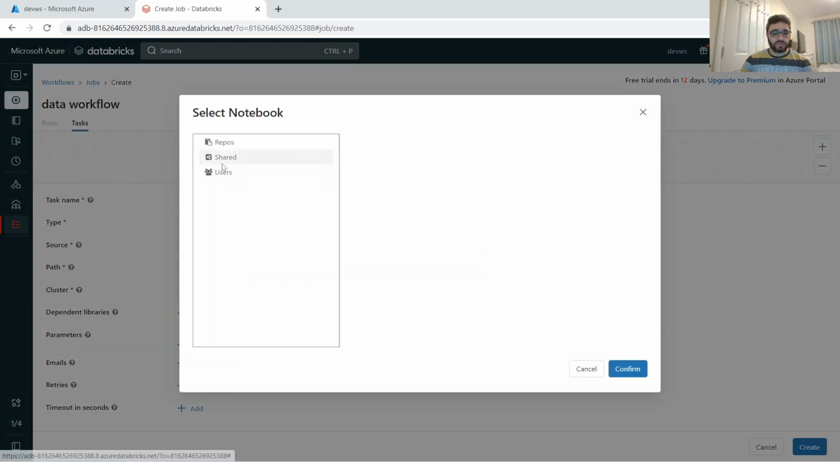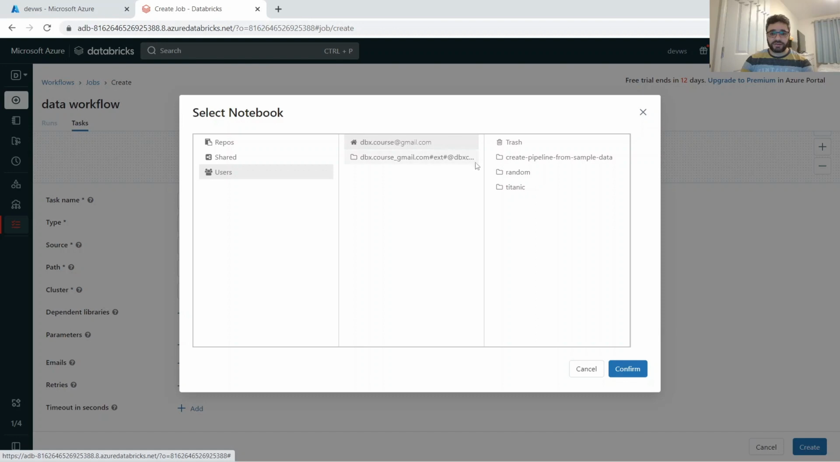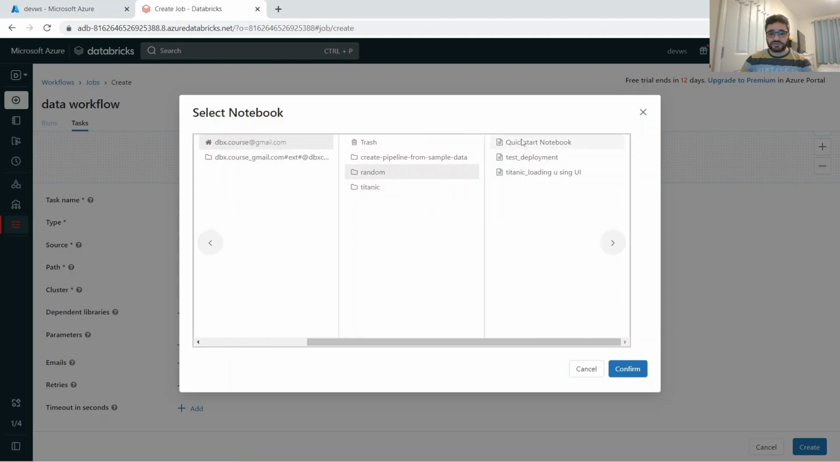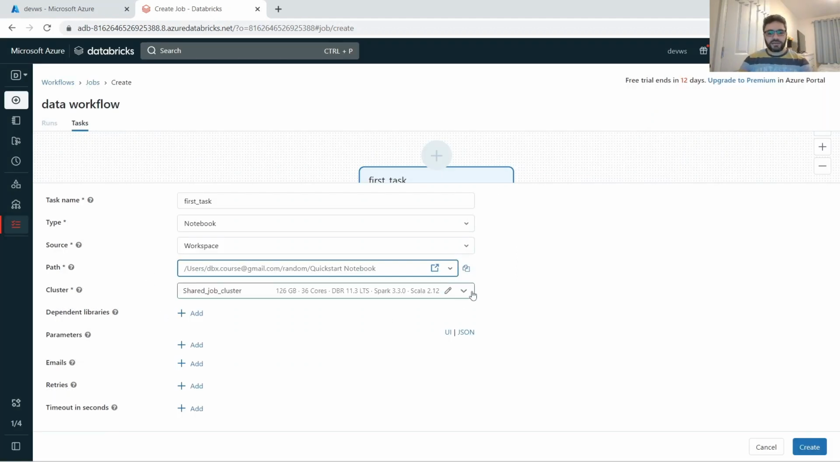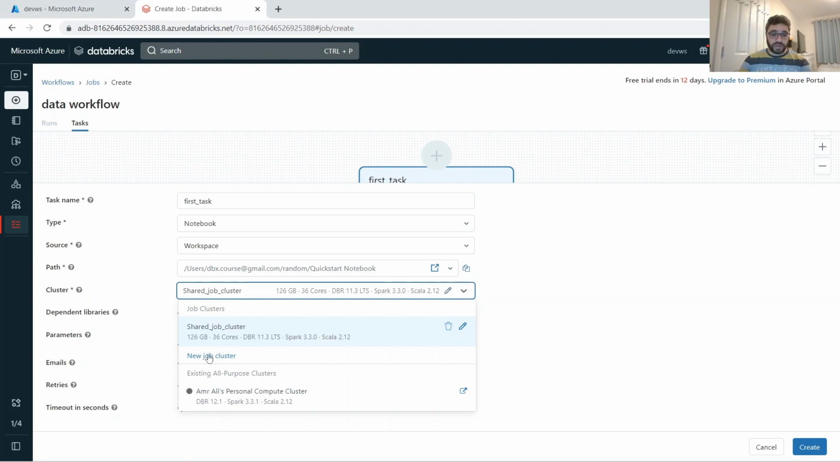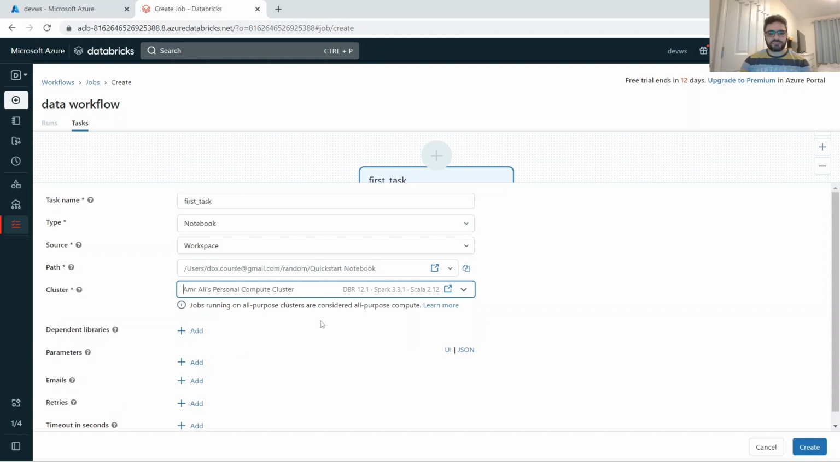Select the notebook. So go to Users. I know where my notebook is. Let's select a random one. So I'm just going to pick something random. I'm going to pick the quick start notebook. Select. Now you choose the cluster here. There are two types of cluster: job cluster and existing all-purpose cluster. When you run in production, always use the job cluster because it's cheaper and it makes your life easier with billing and everything. But in some cases you may want to choose an all-purpose cluster. If you are in a development environment, use an all-purpose cluster. In that case, I'm going to choose my all-purpose cluster just for the sake of it, and then I'm done.